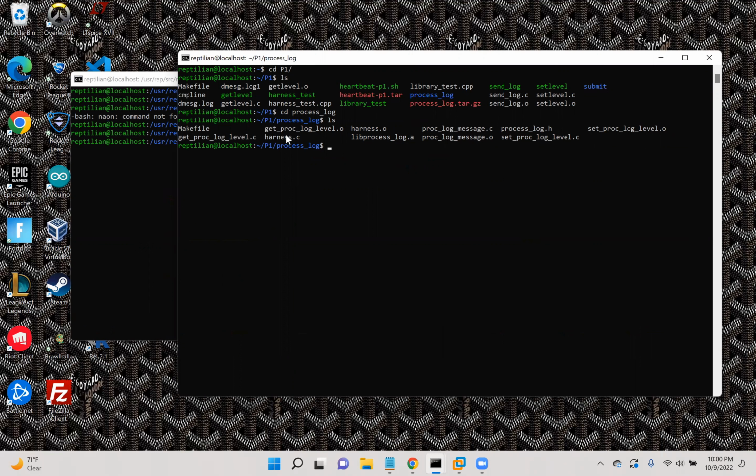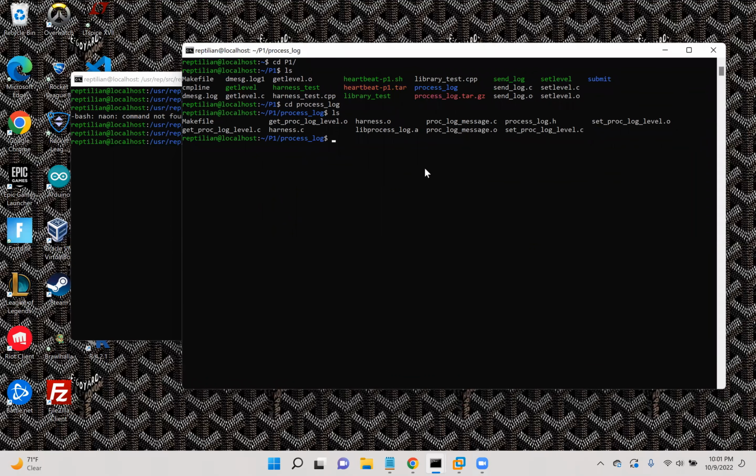Within my process log directory, I have all the proc log message files, a proc log message, set and get proc log message. Those are my makefiles that I use to compile and create the libprocesslog.a library. And then outside of the process log directory, I have the send log, set level, and get level C files, as well as their compiled versions, as well as the harness tests and library tests to test my functions against the expected outputs that they had included in the test files and the test CPP files.